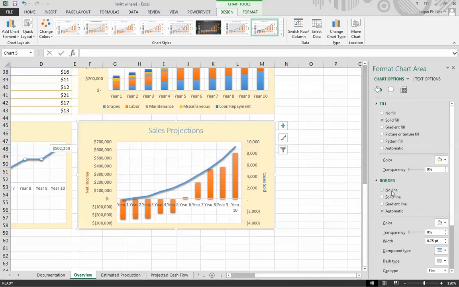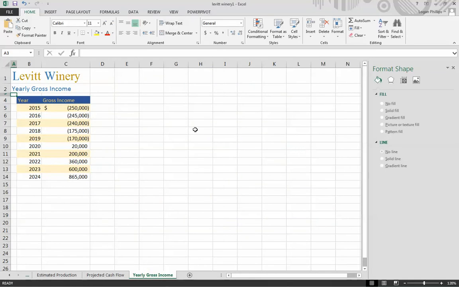All right, starting on page EX235, we're going to start changing and editing the chart's data source. So we're going to go over to the yearly gross income worksheet, and we're going to select B4 to C14.